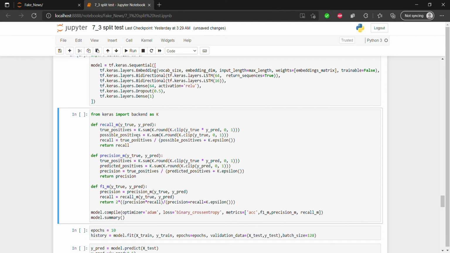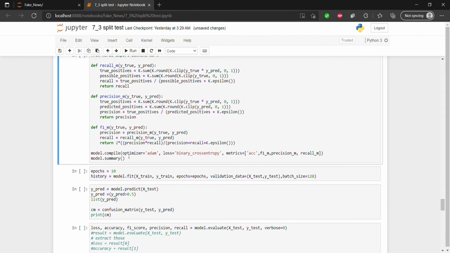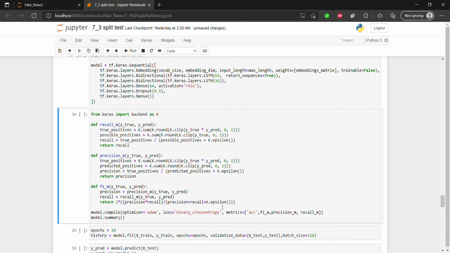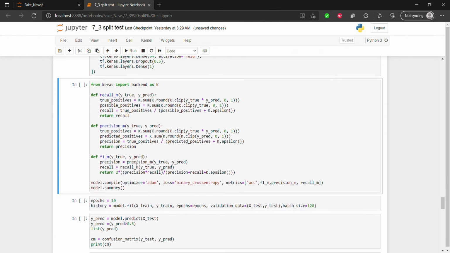Then I will compile the model using the optimizer Adam. The loss is using binary cross entropy, because here there is only label 1 or 0, with the metric accuracy, which is already available inside Keras. Then I will follow by the F1 score, the precision score, and also the recall score. This is the function name of the self-defined function. Then I will show the model summary. So I will execute the code.